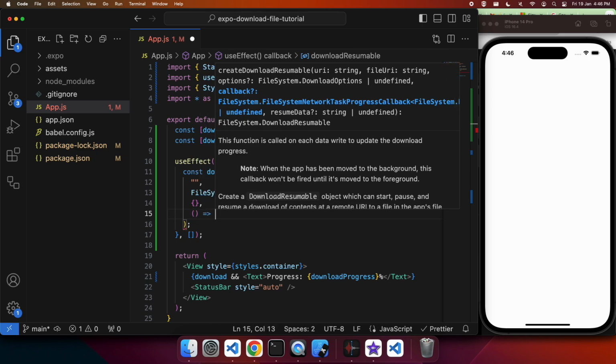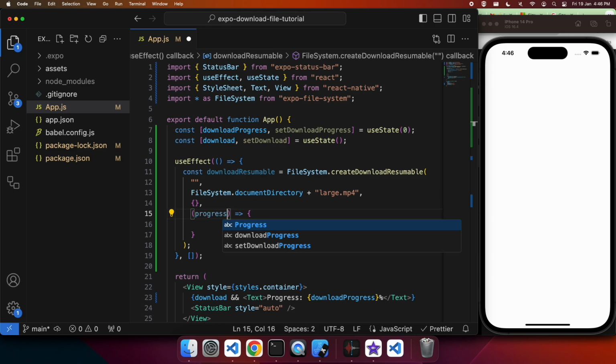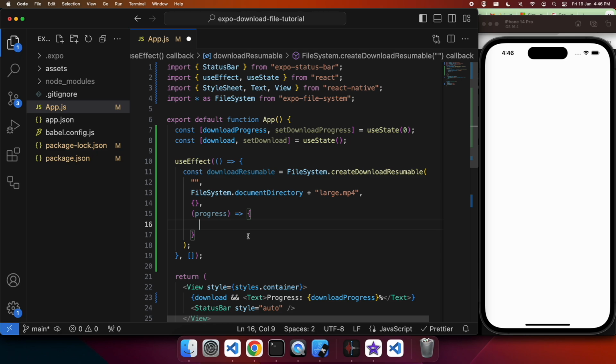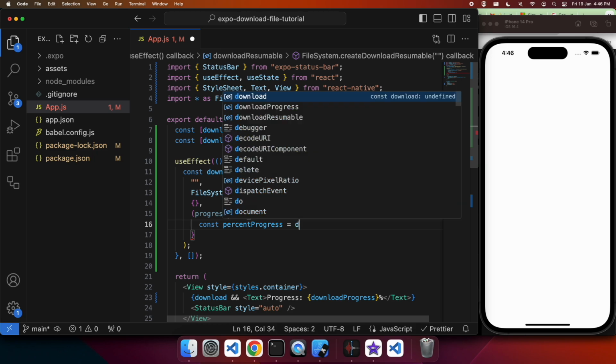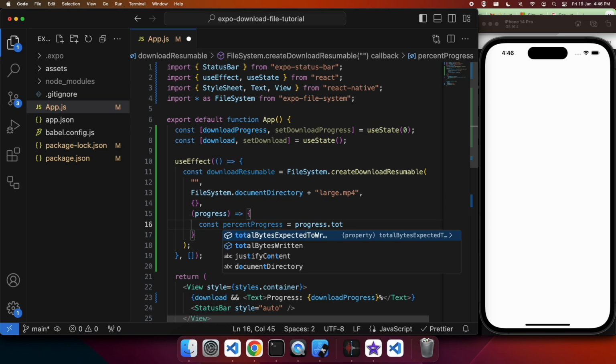With this callback, it's going to give me a bit of info about the progress, and so I can update my download progress status so that the percentage updates in app and gives the user an idea of how much the file has downloaded. An example of where you might use this is Netflix. When you download a video to watch offline, there's a download that shows you the percentage downloaded, and so this is where you might use this.